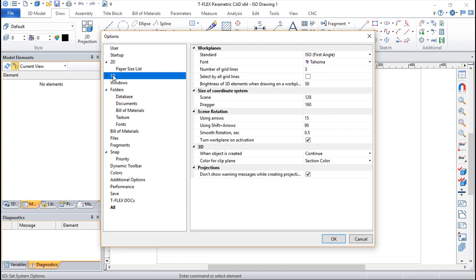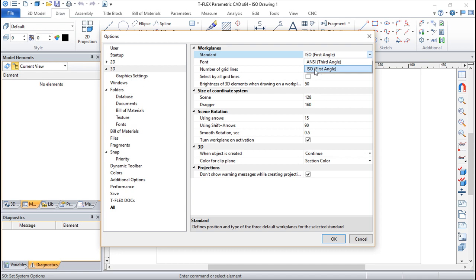3D, we get a couple of things also, and we have more sub-options. The method for defining the projections: we have this ISO possibility or ANSI, so in Europe it will be ISO. The font by default, number of grid lines, select by all grid lines or not, I have it off. And the brightness of these 3D elements as a factor from 0 to 100.